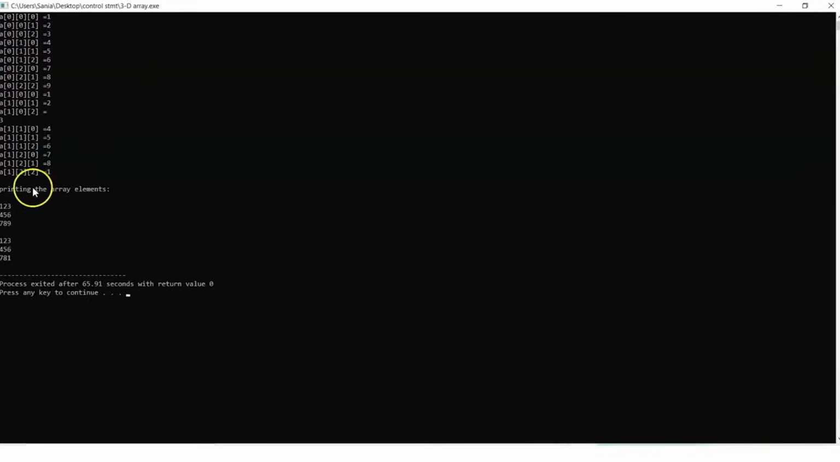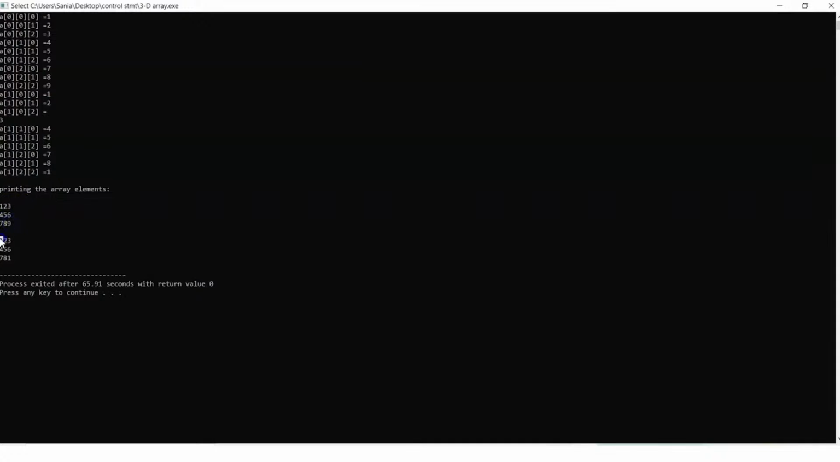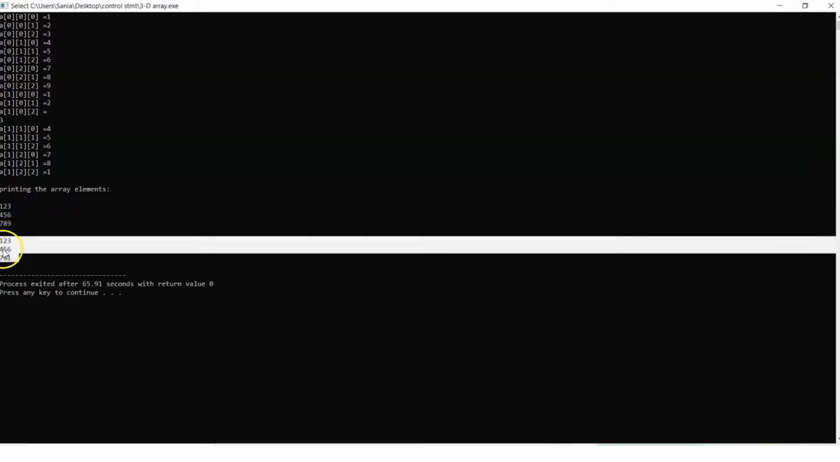And here we got the output. So the first block of elements are 1, 2, 3, 4, 5, 6, 7, 8, 9. And the second block of elements are 1, 2, 3, 4, 5, 6, and 7, 8, 1.